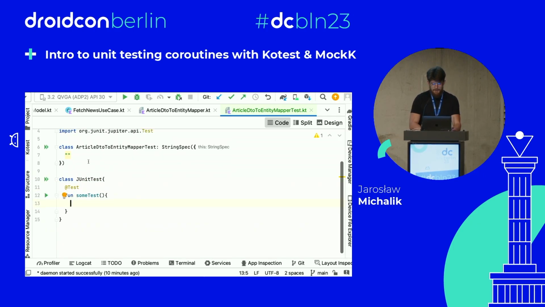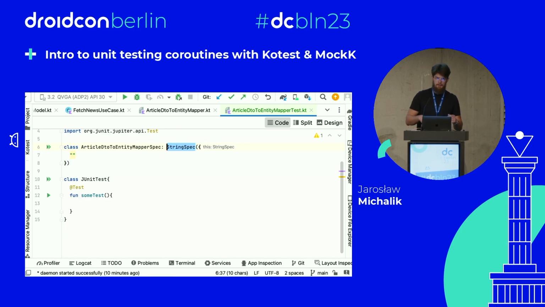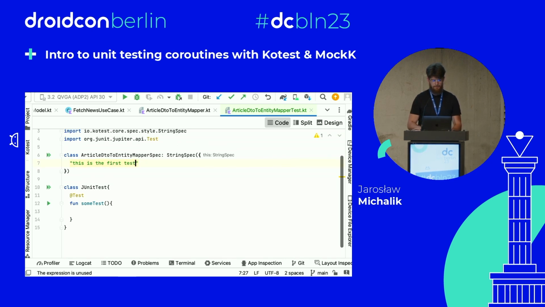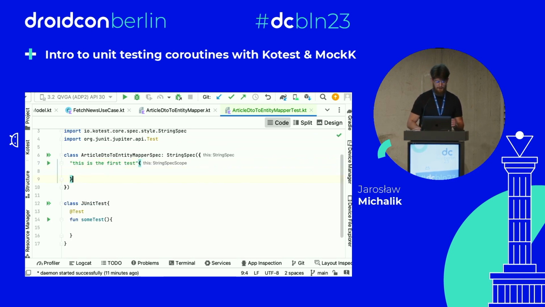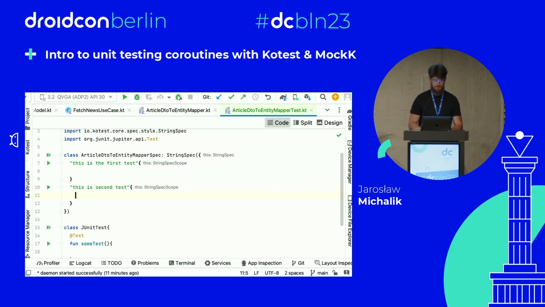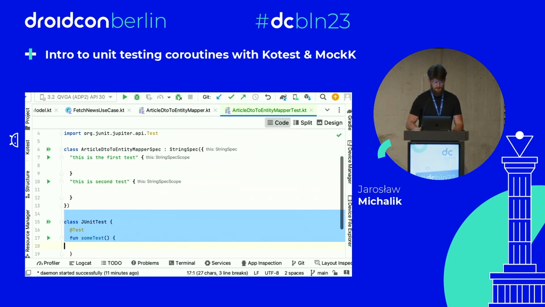But with Kotest, the whole test class, the whole test specification, we can say, extends some kind of specification provided by Kotest. So in that case, we have StringSpec, and that means that our test cases are defined by strings. This is the first test, and we open a lambda. This is the second test. Nice.